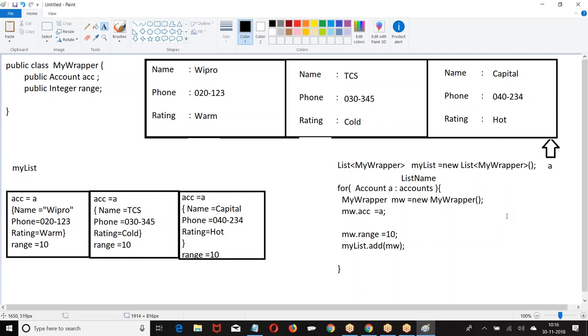So when we create one wrapper, in the class where we are going to use this wrapper, we need to create an instance of the wrapper again. Now it is a list of MyWrapper, right? If it is a list of account, what will you do? You create a new account and add it to the list. Similarly, it is a list of MyWrapper. What we are doing is creating a MyWrapper record and adding it to the list.